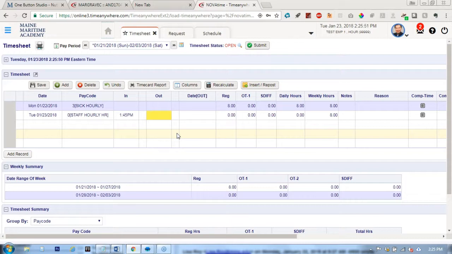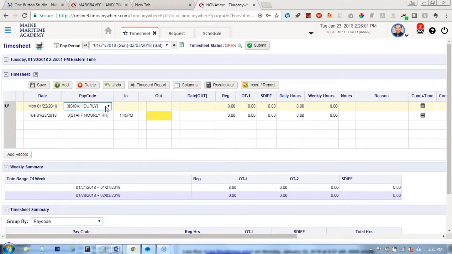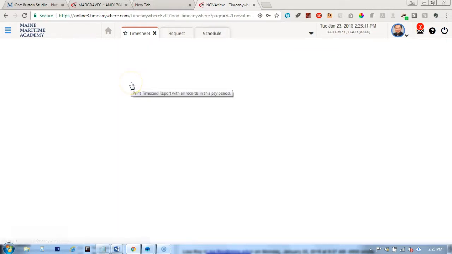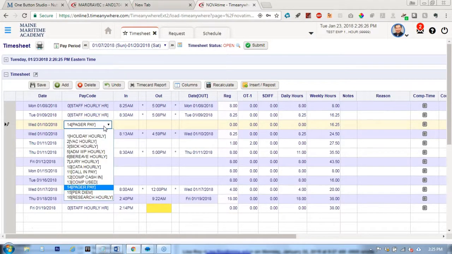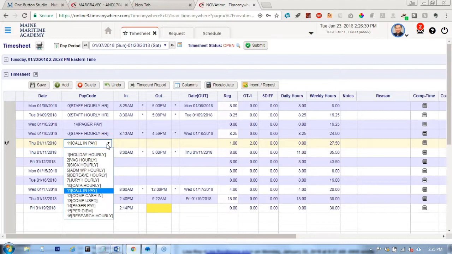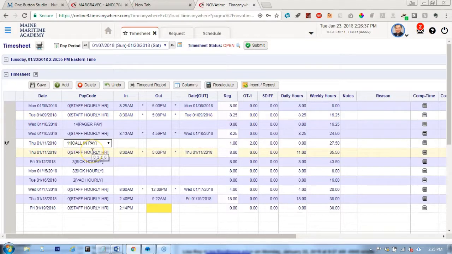So just to go back over what we've learned, we've learned how to add sick, vacation, hourly, jury duty, whatever. You've learned that if you miss a punch, you need to send an email to your supervisor. You've learned how to submit a timesheet by clicking that submit button up here. You've learned how to add pager pay, and you've learned how to add call-in pay. Remember, do not punch in when you've been called in until your regular schedule starts.